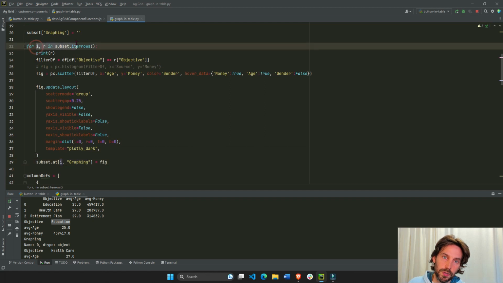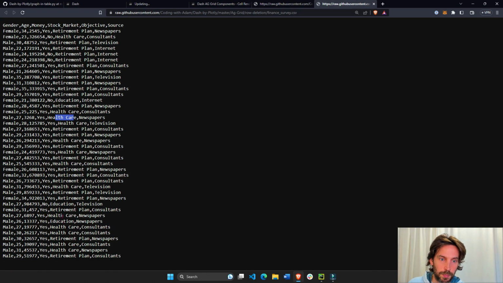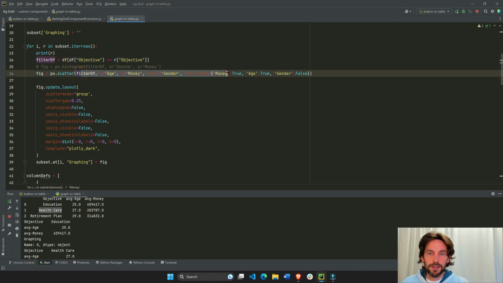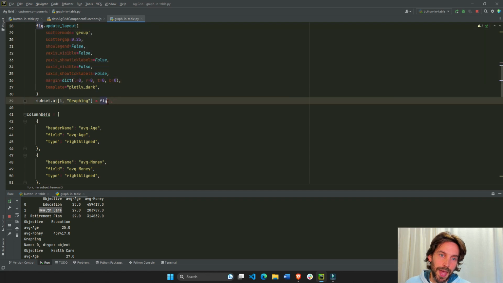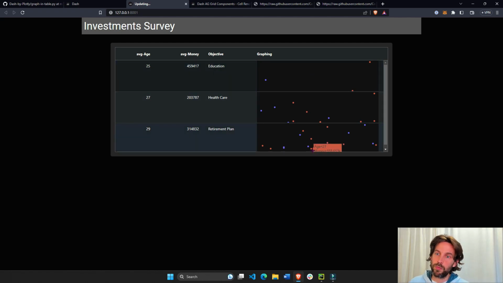The next loop will filter the full data frame with the healthcare objective, right? To only have rows of healthcare objective, the full data frame. So there's a few with healthcare objective, right? You can see here. Actually, we can do health. 13 of them, healthcare objective. Filter it, create the scatter plot with all this full data frame with age and money. Update the layout and add this graph to the second, i equals 1, not 0, but i equals 1 inside the graphing column. So that's how you end up with three different graphs on three different rows.